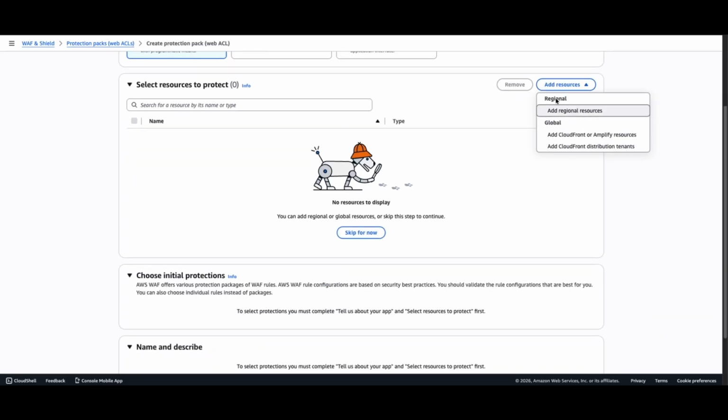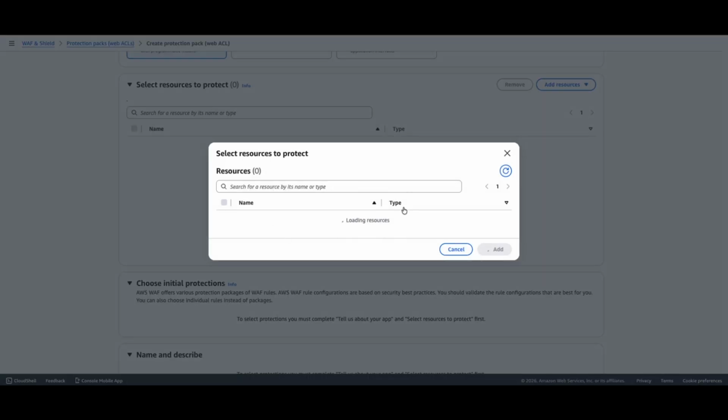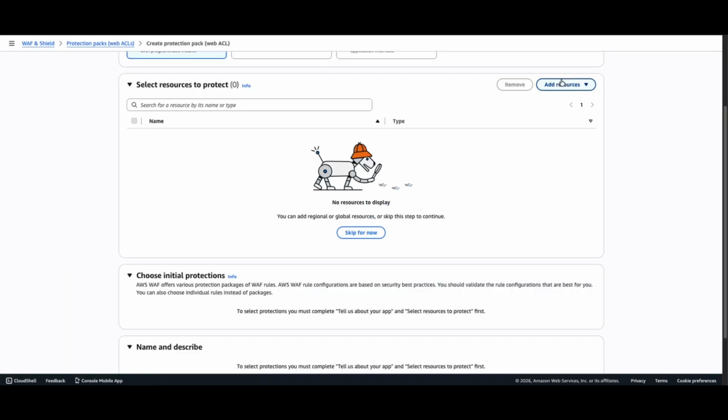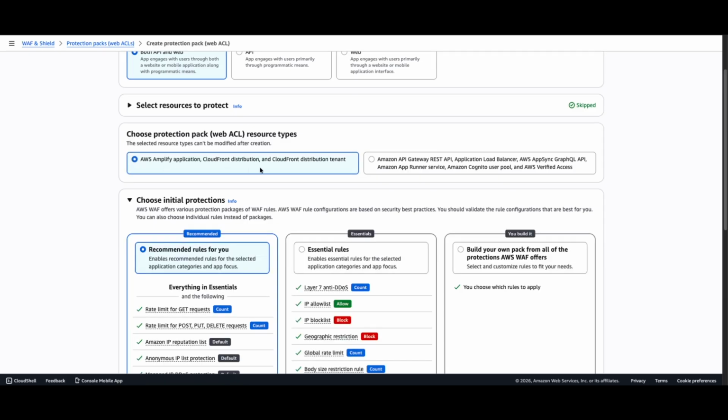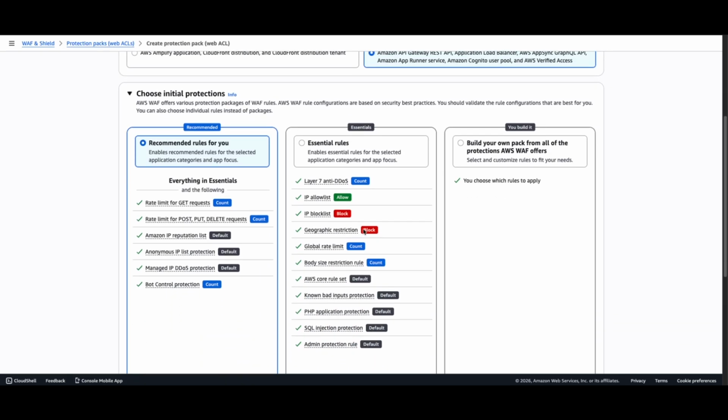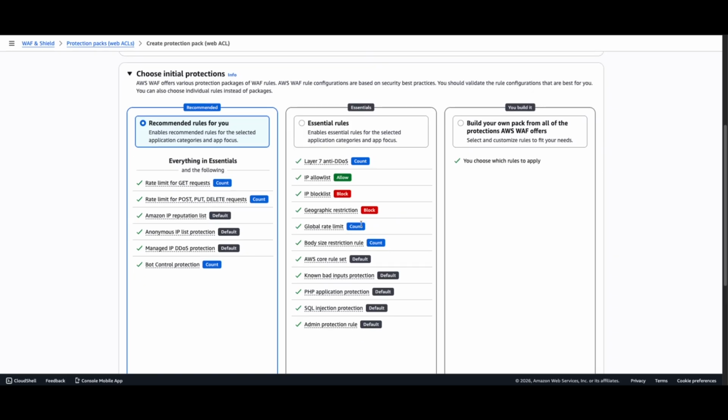There are two options: one is regional and the other is global. If you click on regional, it will show you the resources that you currently have. If not, then you can also go to global and add CloudFront distribution tenants, anything you can select here. Here we need to choose whatever we are trying to achieve or connecting the resources. I am connecting to this CloudFront distribution. You can also try to select this one, which will contain ALB or Amazon App Runner, API Gateway, everything.